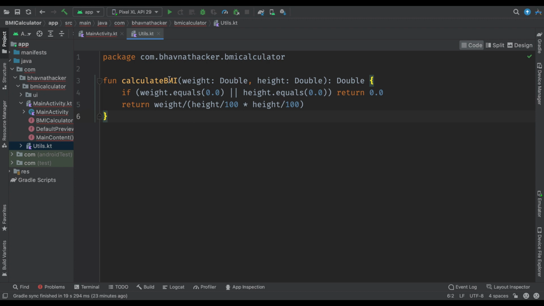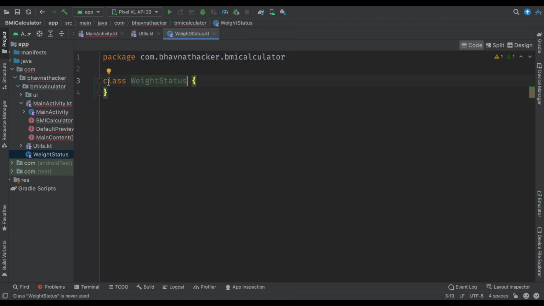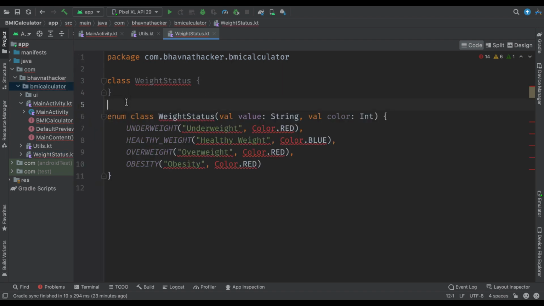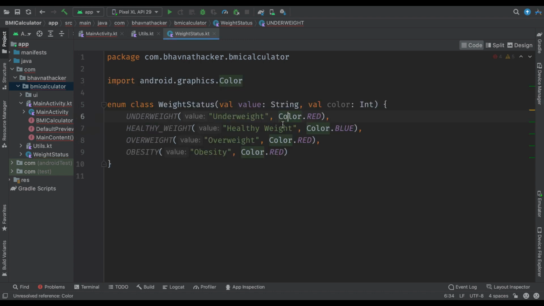Apart from this calculate BMI, we are going to need a couple of more utility functions. Before that, let's define the weight status as the enum. I'm going to use Android Studio Live templates. It will not be a class. Weight status will be an enum that has value and color. So you have underweight, healthy weight, overweight and obesity. Import android.graphics.Color. These colors will help us in the display.